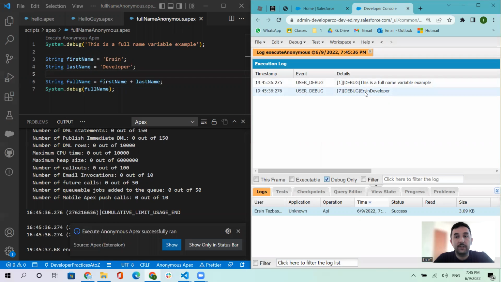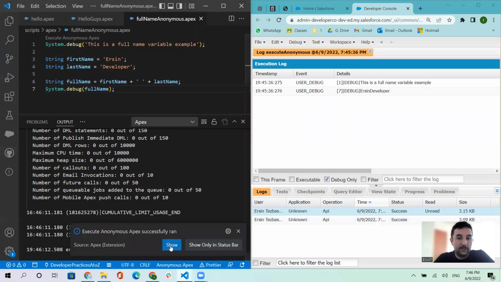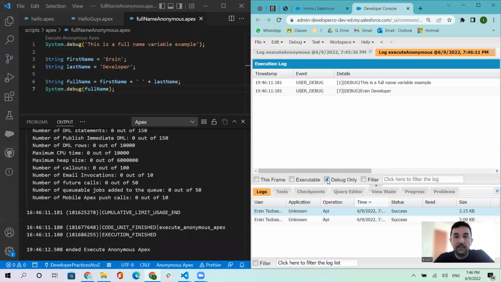And the last thing is Ersin developer. There's no space. If you want to put one, there are some ways. First one is after name, you can put the space, or inside the string fullName, you can add a single quotation and space. As you see here, we have one space. Let's execute again. Successfully it's created. Let's go and look at debug only. Yeah, Ersin and space developer. That's it. That's very easy.